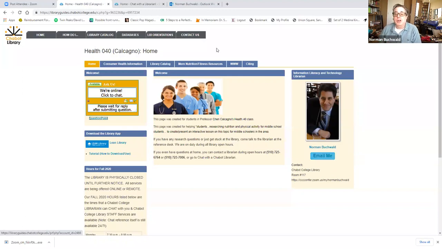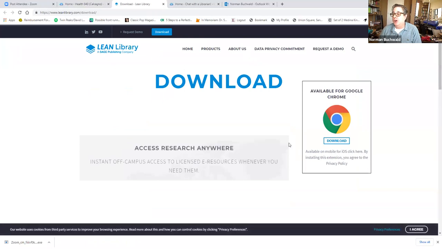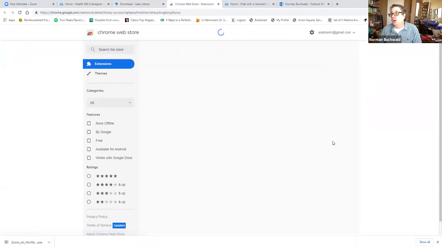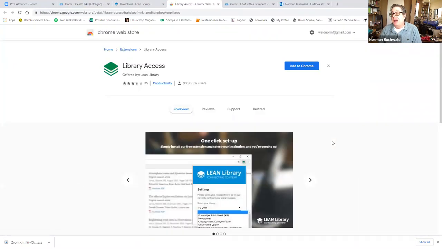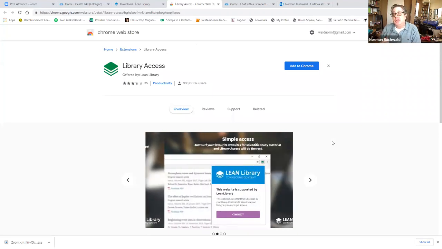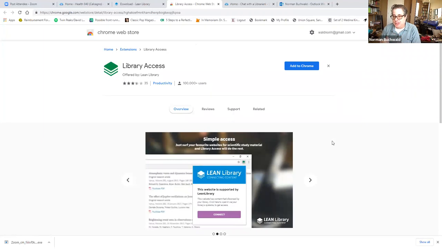Otherwise, I would go to the chat reference box. Also, here is an app called Lean Library, which I strongly recommend that you download. And this works with any web browser extension. So not with smartphones as of yet, but it does work with any web browser extension.